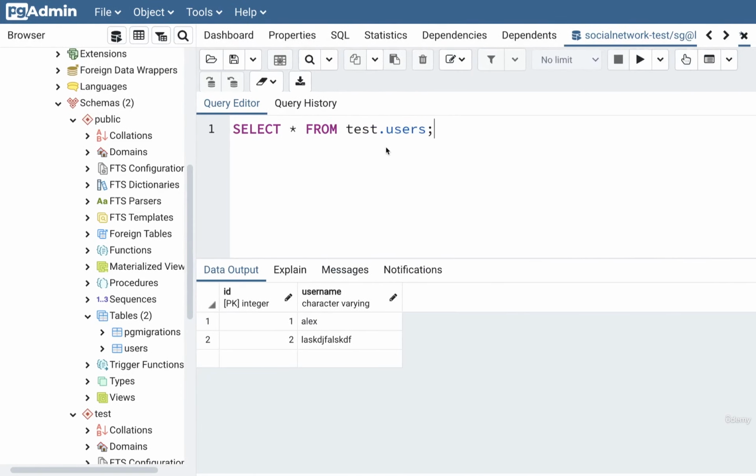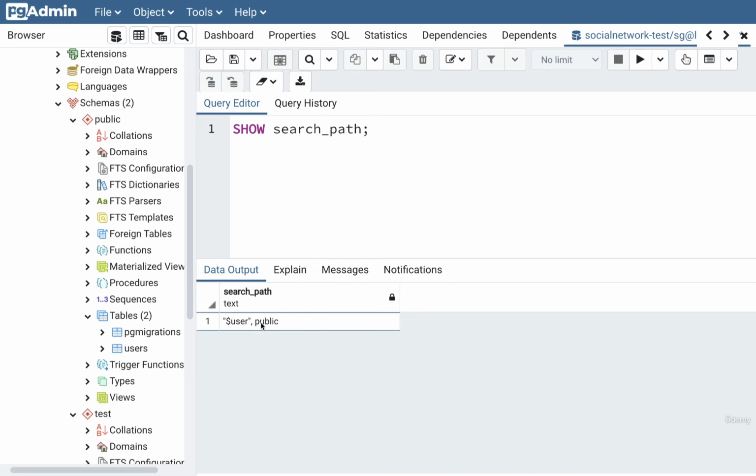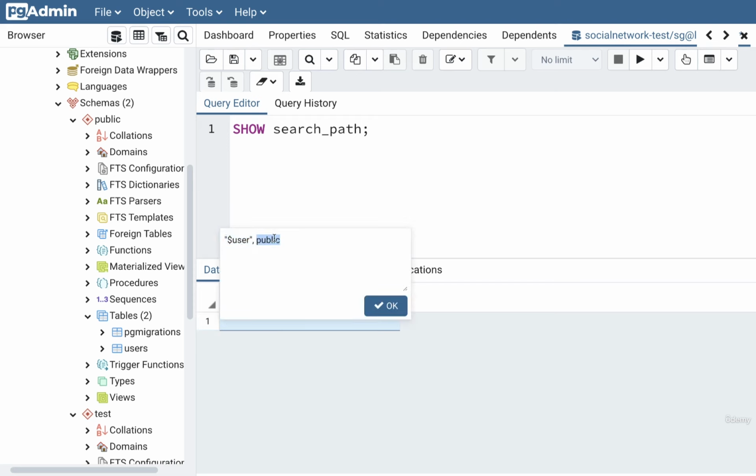But let's do it right now. Back over here, we're going to do a show search_path. So you'll notice that it says $user and then public. Let's ignore the $user for just a moment. So ignoring that little part of the string right there, focusing just on public, that means that if we ever run some kind of query or some kind of statement, and we mention a table without designating a specific schema, then Postgres is going to default to trying to find that object inside the public schema. So that's what this search path really means.